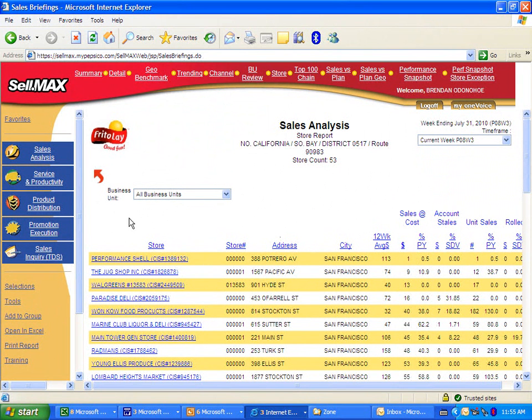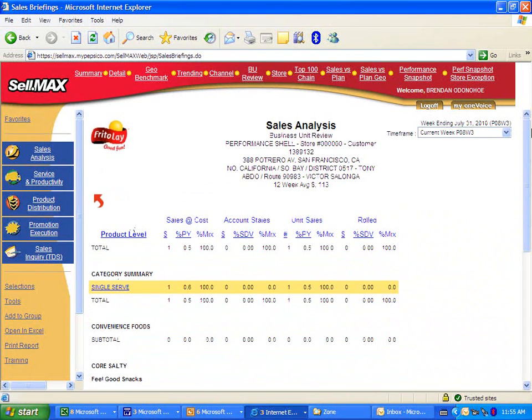Since the store is the lowest unit that we can really go into, if I click on the store, the report is going to change dramatically. You'll notice that it now goes into a category summary, which is effectively going from a detail report to a business unit review report. So it moves at the lowest level from detail all the way over to business unit review. So in a given store, you can get a business unit review, and that's this submenu on the top.